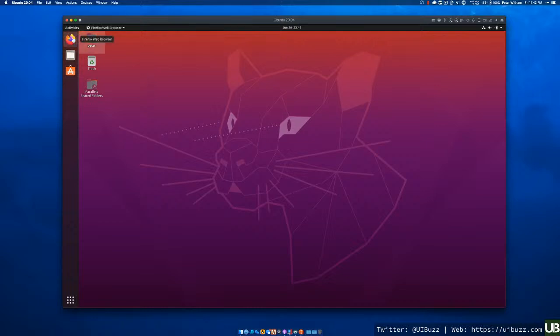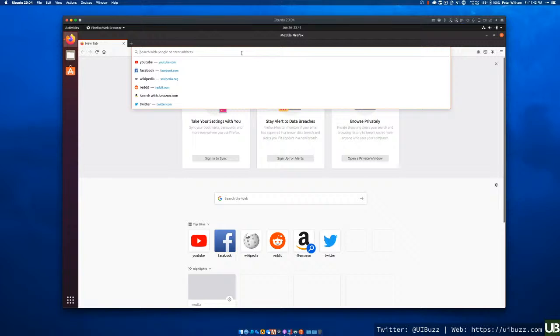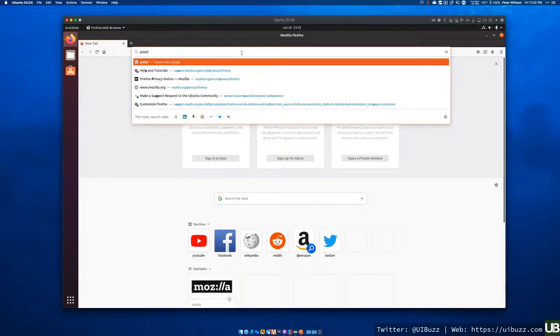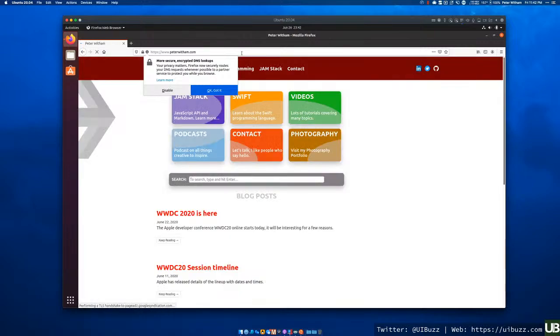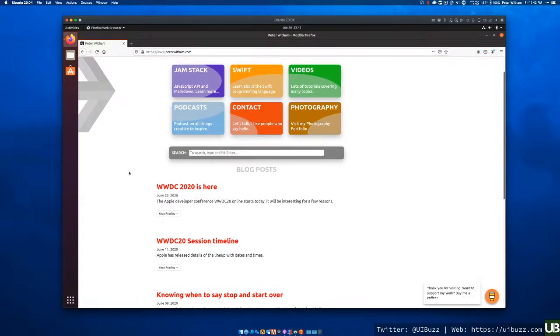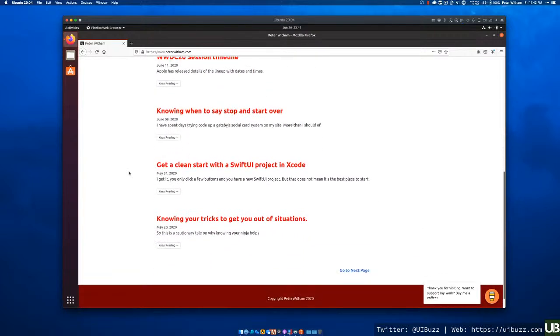I'll show you that the networking is working. It goes out through the host networking on the Mac. We'll just go to my website and let's hope it comes up, right? Okay, got it. There you go. So we've got fully working internet access as well.